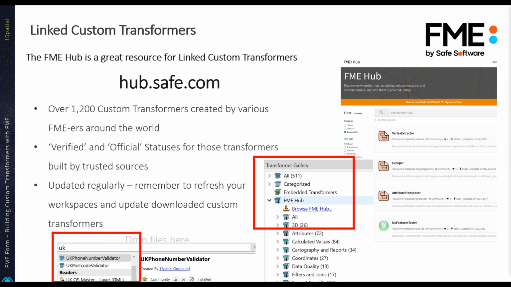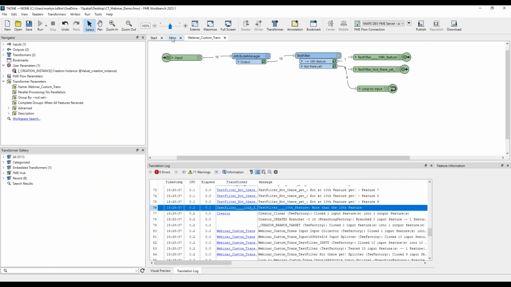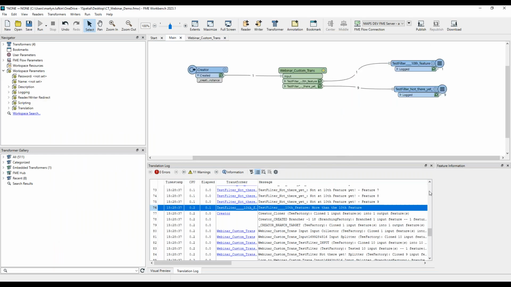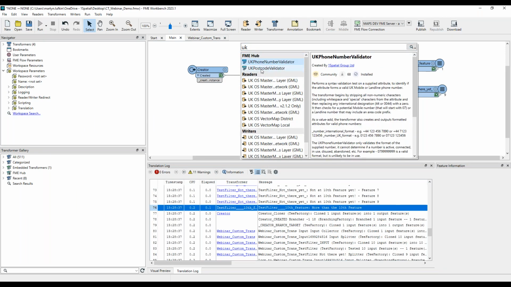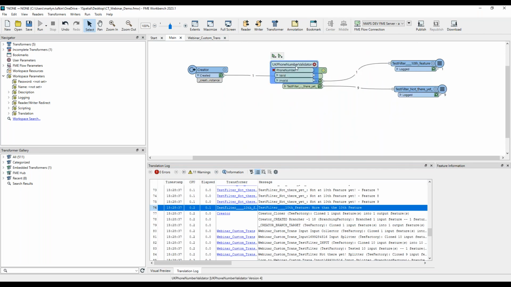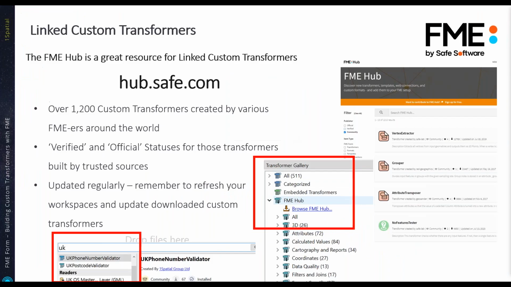And also in the bottom left there, you see the quick add function. That's also linked with the custom transformers. So if I go in here and type UK, you can see there's a couple of One Spatial built linked transformers here that are UK specific around phone numbers and postcodes. So you can use the quick add to add those in, and you can just click on them and they'll just appear.